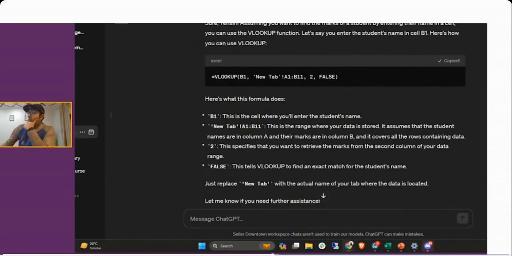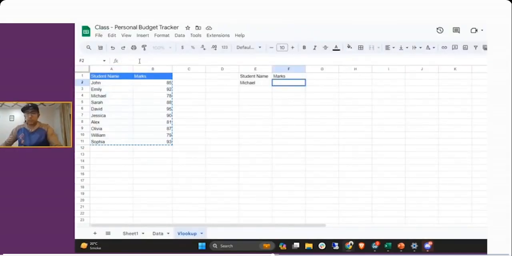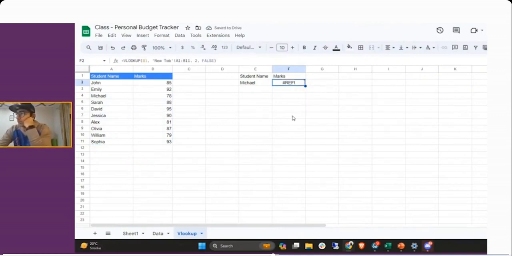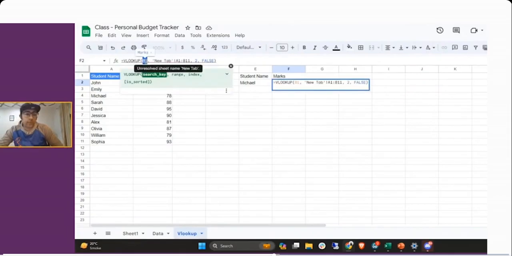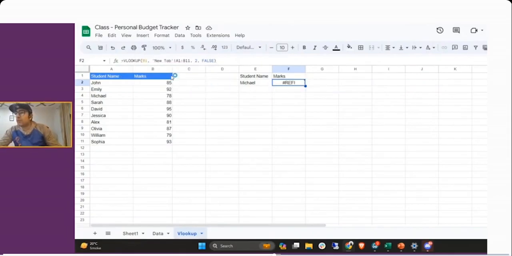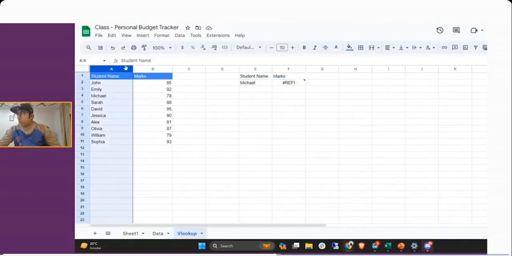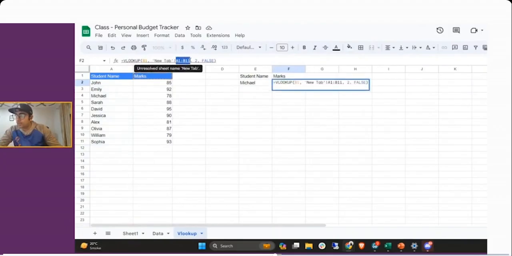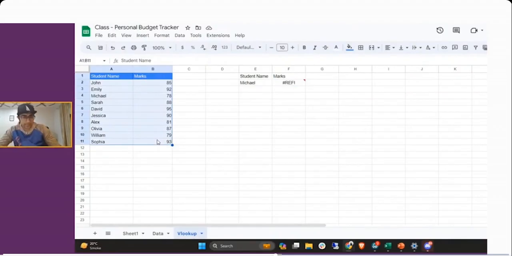Great. Copy it, paste it. Great, it did not work. Okay, let's see why it did not work. Now what you have to understand is VLOOKUP basically means, okay, so this one is what you want to find. The issue is we're trying to find marks, but we have to find Michael in this column. So we have to find Michael in this tab. This is A1 to B11. A1 to B11 is this one, so this is correct.